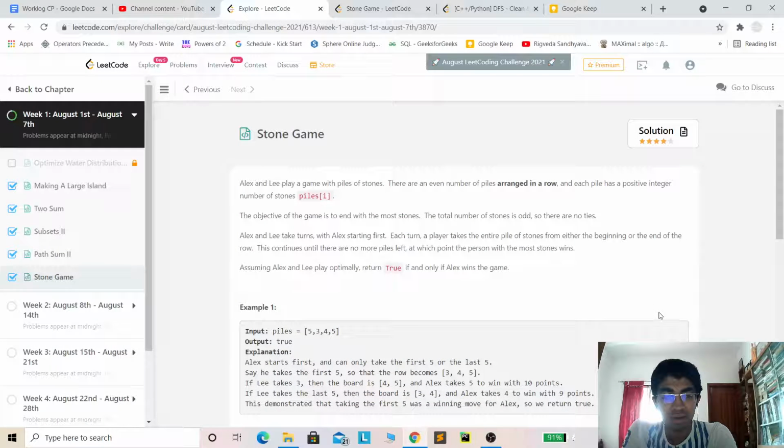Hey guys, I'm Shreyas, and today we're in the fifth day of the August LeetCode Challenge, and the question for today is Stone Game. There are a lot of versions of this problem. This being the first version, there are like 7-8 versions, but this one is the most basic version.